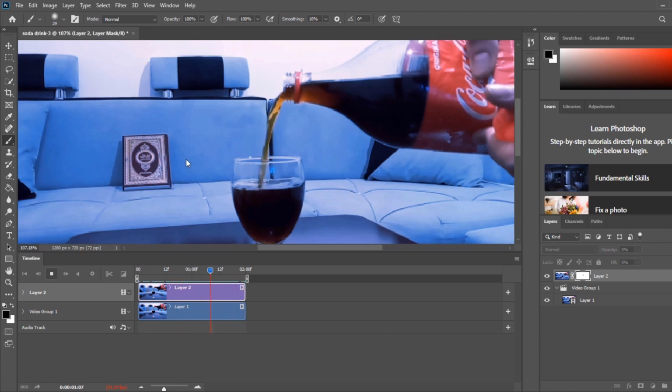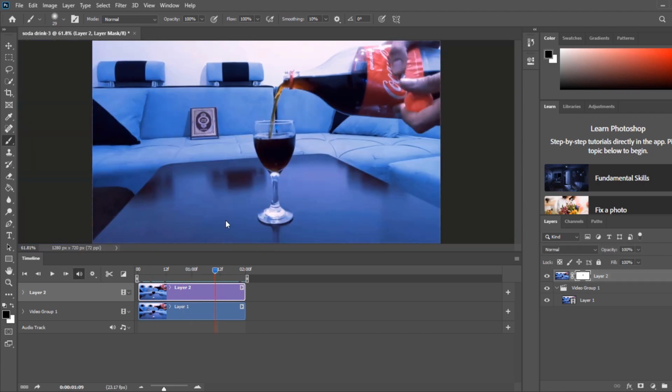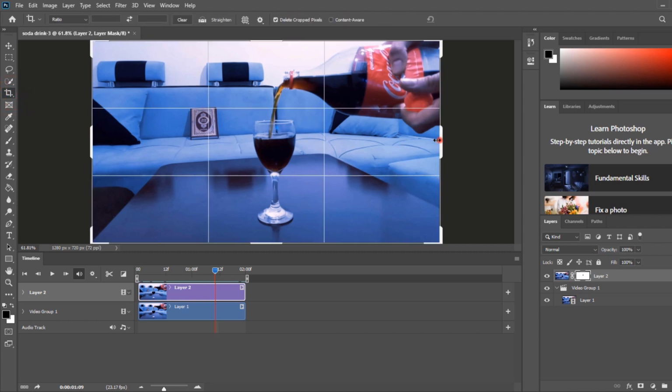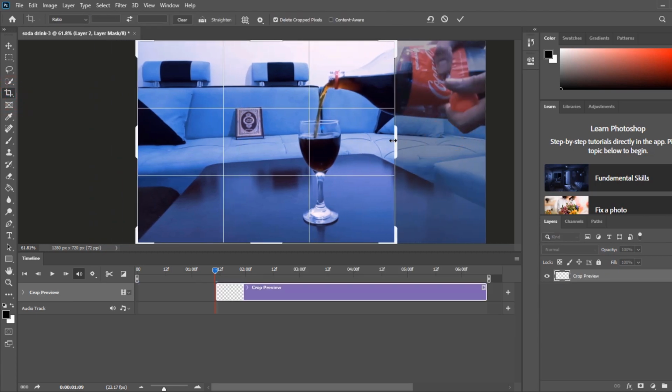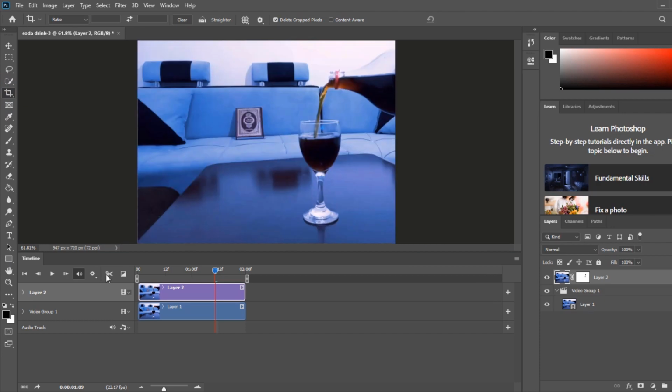So I'm gonna press on my keyboard Ctrl 0, and I don't want this part here to show. Okay, I don't want my hands holding this to show. So what I will do is crop my image or my cinemagraph all the way here, press enter on my keyboard, and this is the final result.